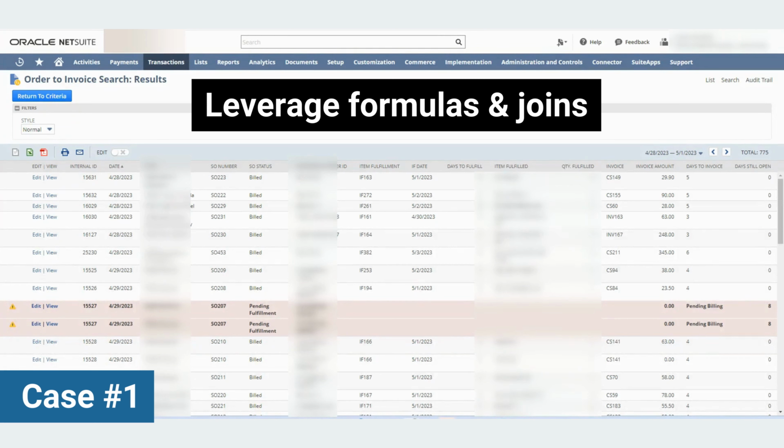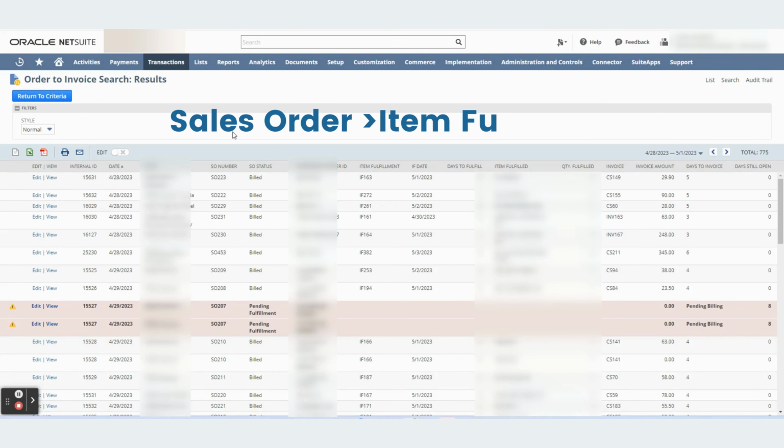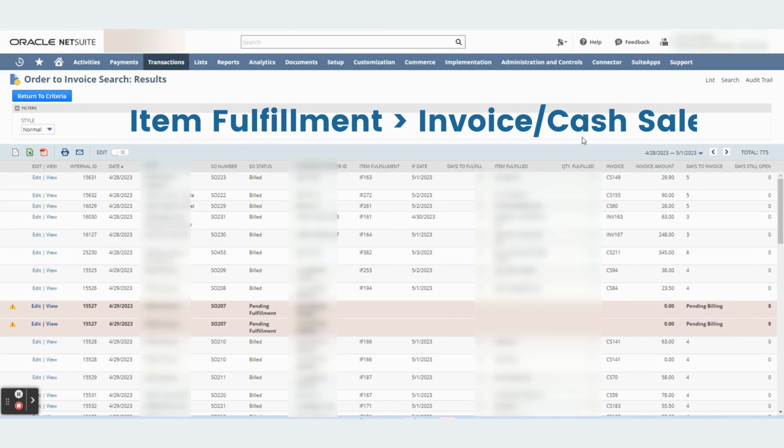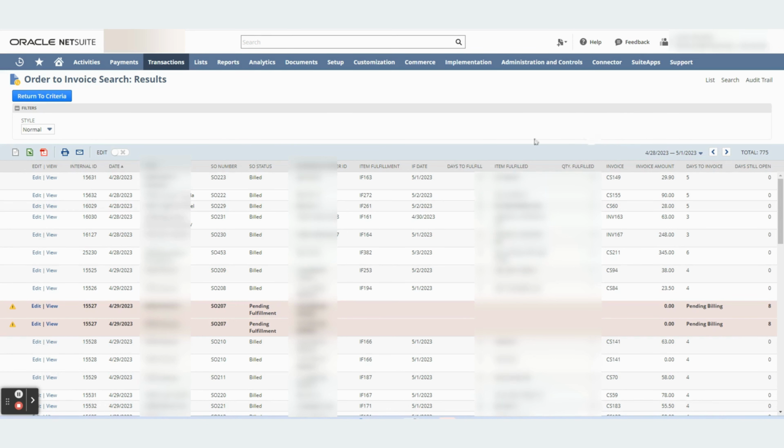You can leverage formulas and joins in your saved searches to better audit your business processes. In this saved search, I'm showing how a sales order was converted into an item fulfillment and how it was converted into an invoice or cash sale. In addition to performing those joins, I created formulas to also show the number of days it took to fulfill that sales order and how many days it took to bill that sales order.